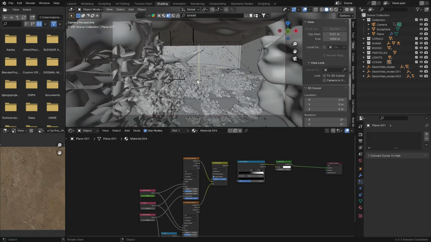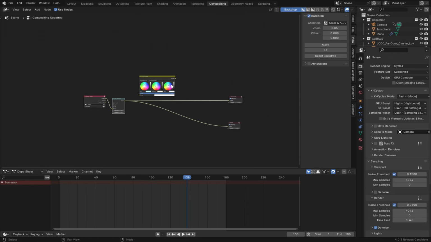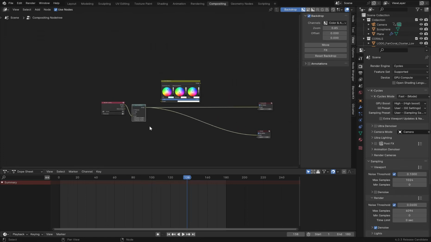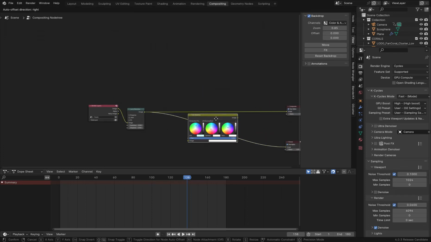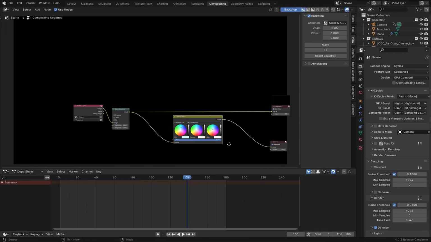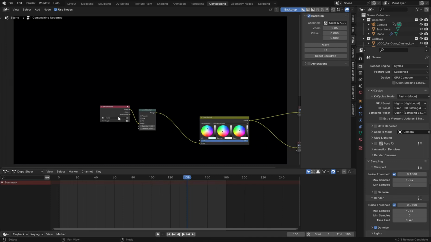As an addition, there's the compositing process. Here, I only set up simple nodes for color grading. I connected my render result with a lens distortion node, then added a color balance node, and here are the results.